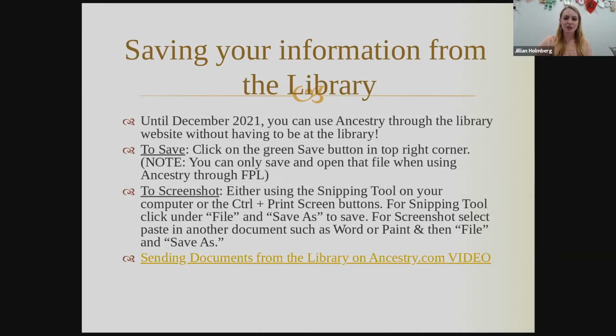As I mentioned, you can use Ancestry through the library website using your library card number until December of this year, and by then we'll have an update on whether you'll still be able to use it remotely from home or your phone instead of using an actual computer that's sitting at the library. Working from home, or from anywhere, is great because you can save the information much more easily.